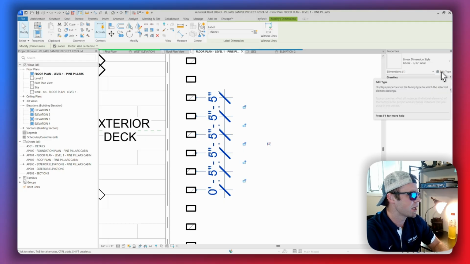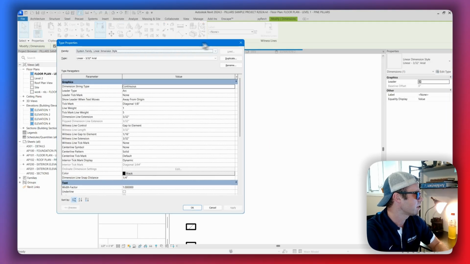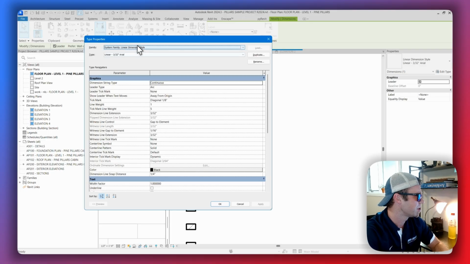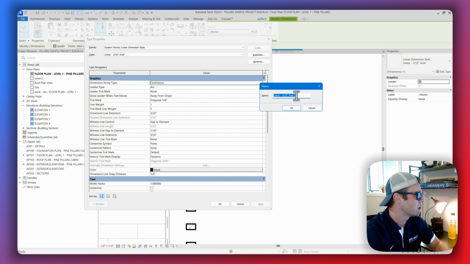Then we're going to go to Edit Type on the top right to edit the type of this linear dimension style. First, we're going to want to duplicate this, because I want to keep this 3/32 inch dimension, but I just want to create a new one. So I'll duplicate this, and I suggest using the duplicate tool often so that you're not just changing things back and forth and confusing yourself. I'm going to name this 1/16 inch instead of 3/32. So linear 1/16 inch Arial.